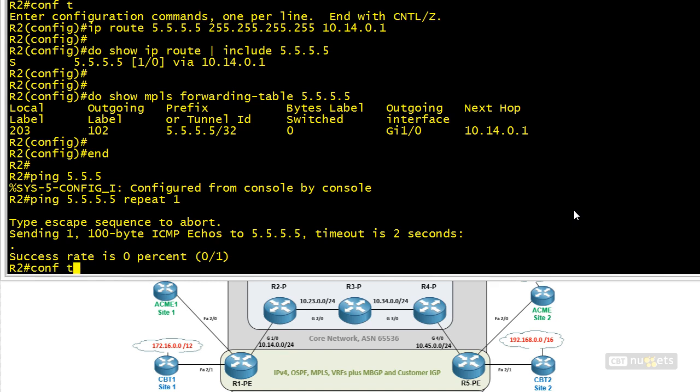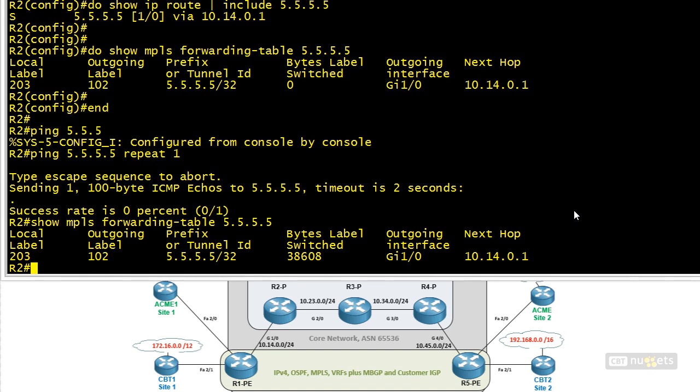Let me also just go ahead and do a show MPLS forwarding table for 5555 and look at this. Number of bytes label switched, 38,000 bytes. And that was just from that one ping. So it was so fun. Let's do it again. If we just do another ping again.